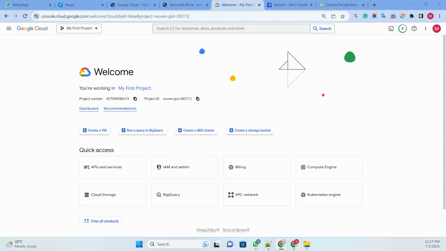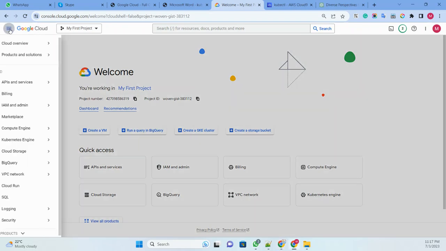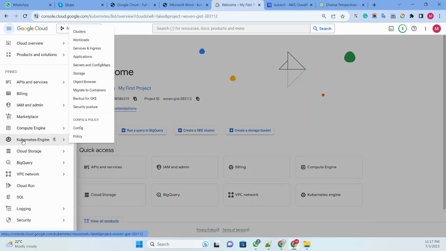Hello everyone. Today I'll be talking about Kubernetes from the GCP. So, how to create a cluster from the GCP console? I'm going to show it to you today.